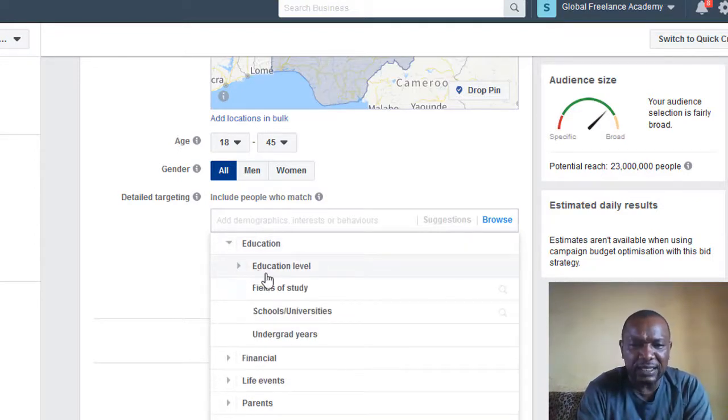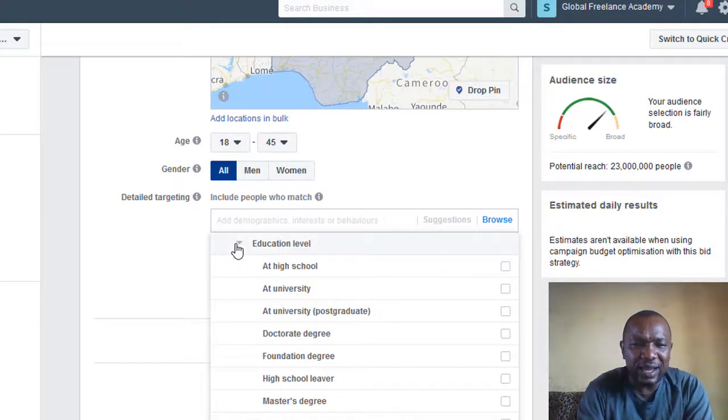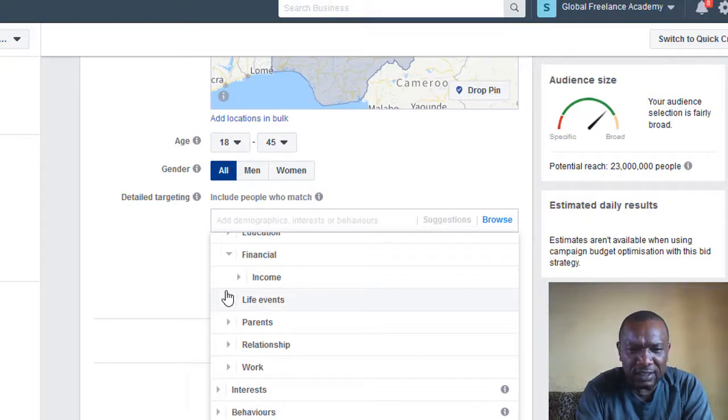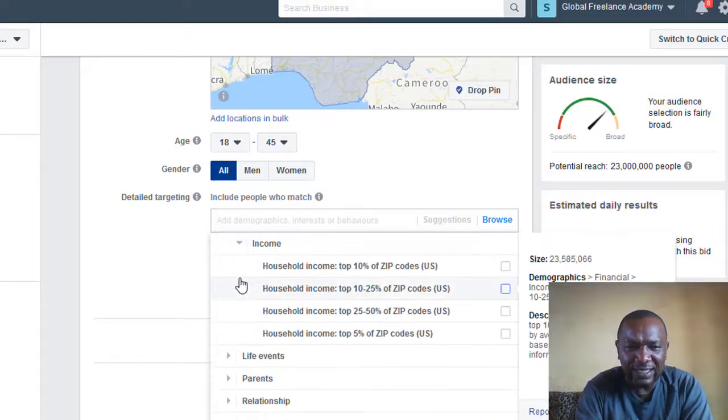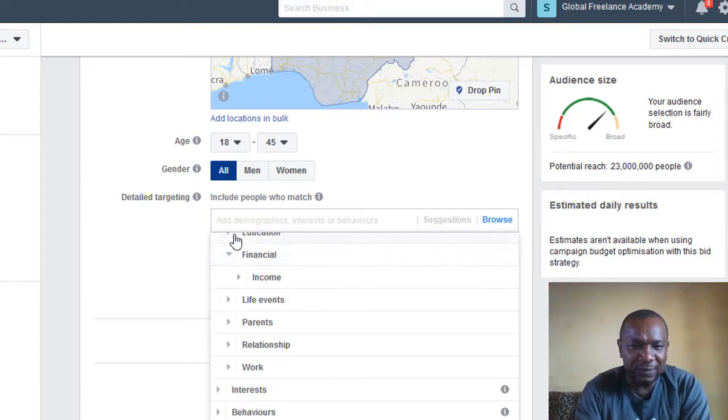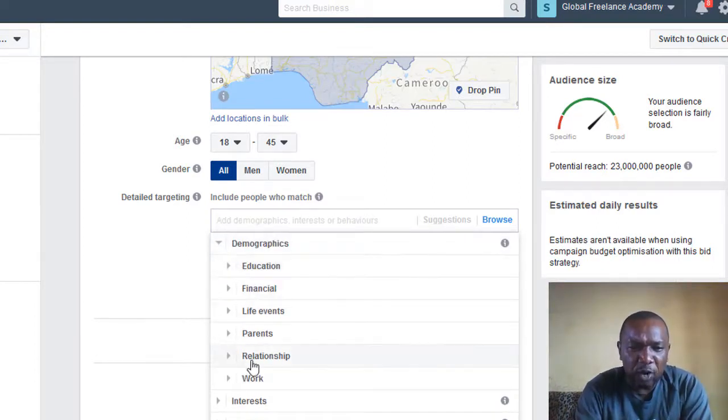If you have something related to education, my friend, you got it here. You can target them here. You can target the level of education. If you have something related to income, to finance, my friend, look at it here. I don't know if you get it. This thing is very simple stuff. There are a lot of people complicating it.